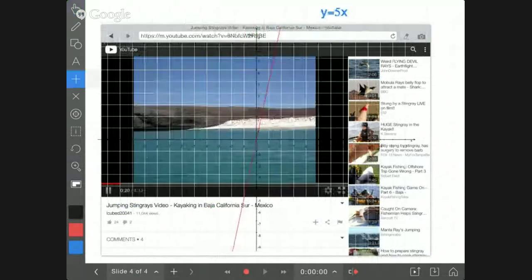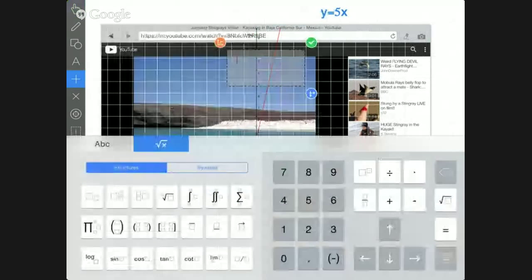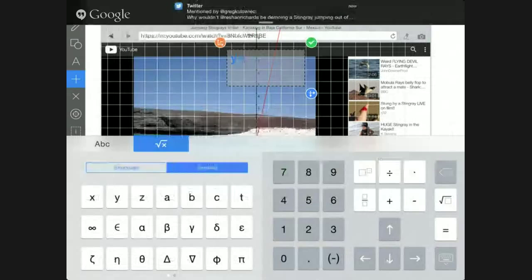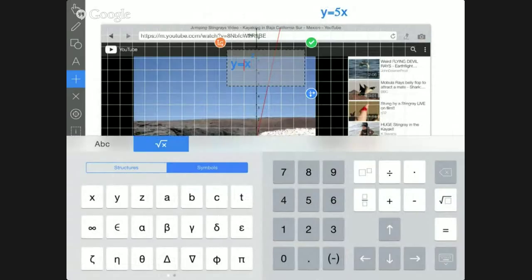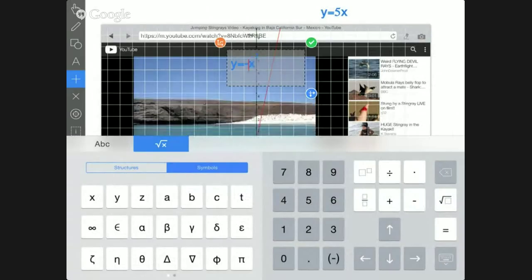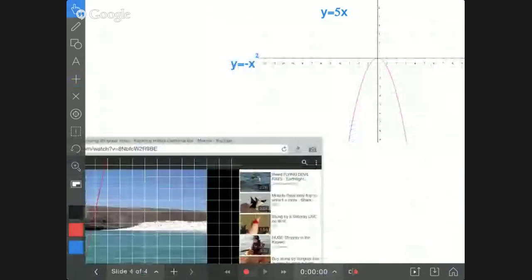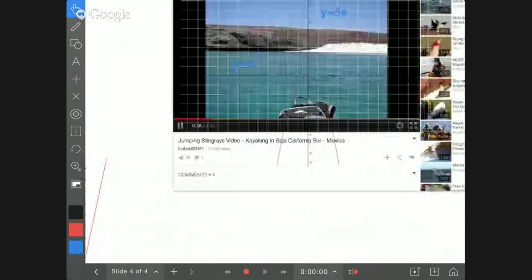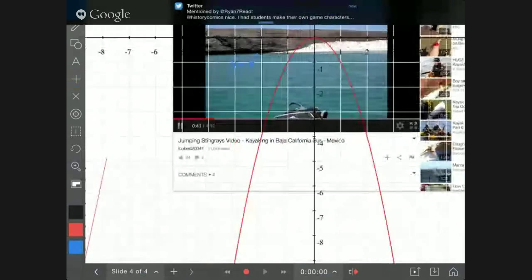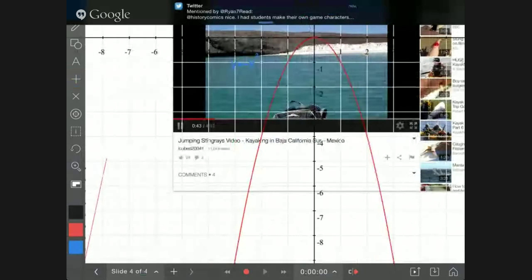Find some interesting way to, I guess this would be more of a parabolic function. So sorry for my mess. So y equals x squared. I guess it would be negative x squared. So let me move that graph out of the way. Maybe the graph of a stingray jumping out of the water somehow follows an inverted parabola or whatever. I think there are some fun things you can do. Messing around there.